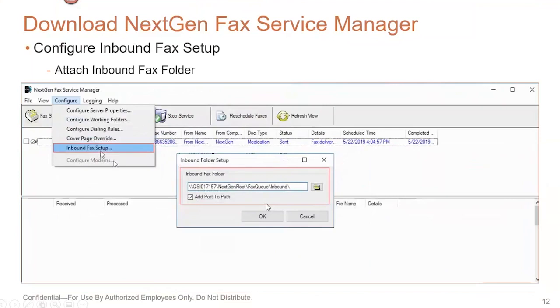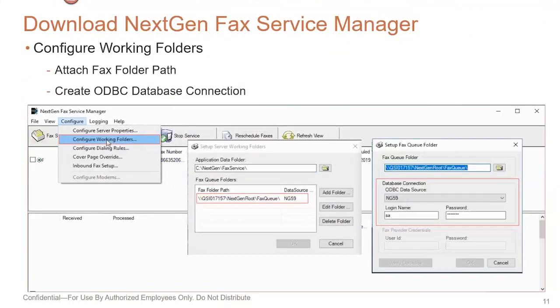Hey, Earl, one question while you're here before we move on. Someone said that they're hosted. Can they get access to the fax service manager? Yes, you should be able to access the fax service manager, even if you're hosted, correct? Yeah, I thought so. Just wanted to clarify. Thank you. You're welcome.